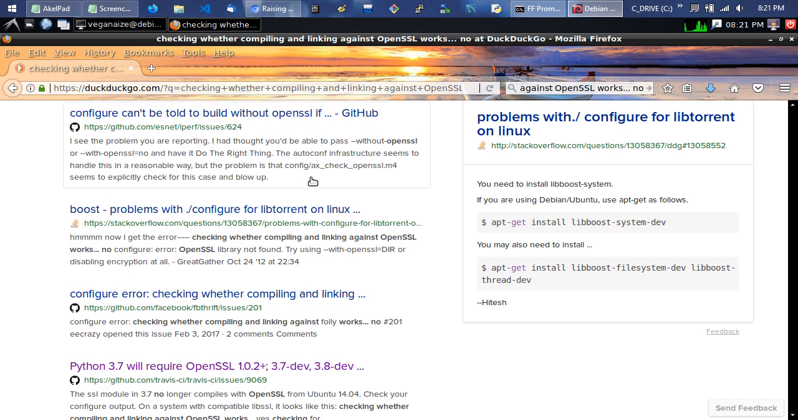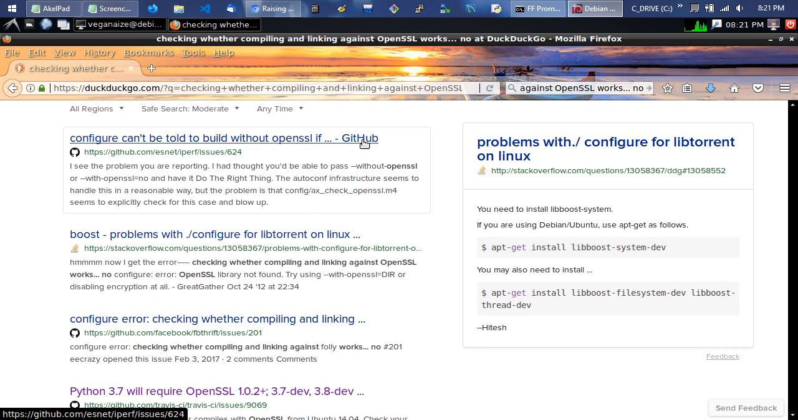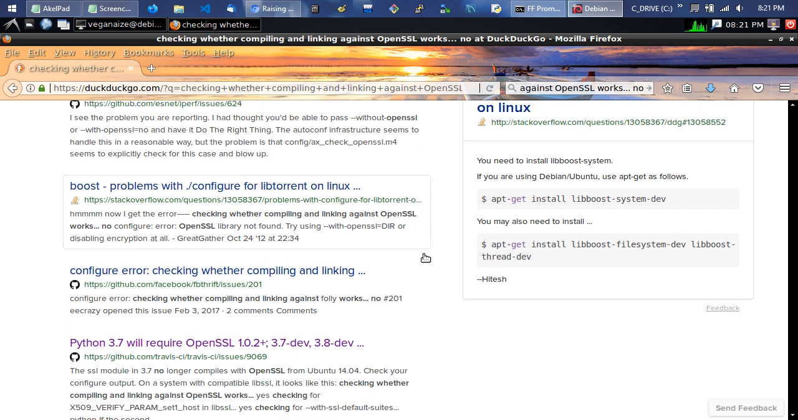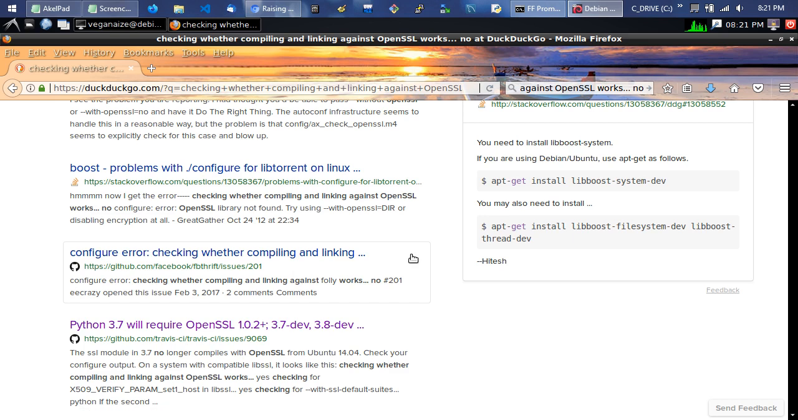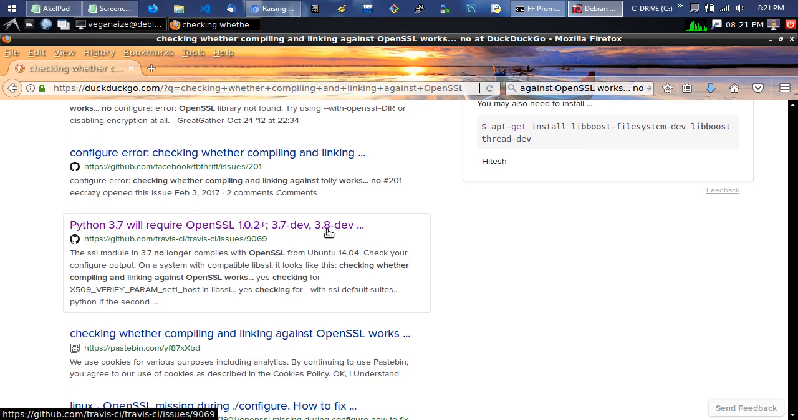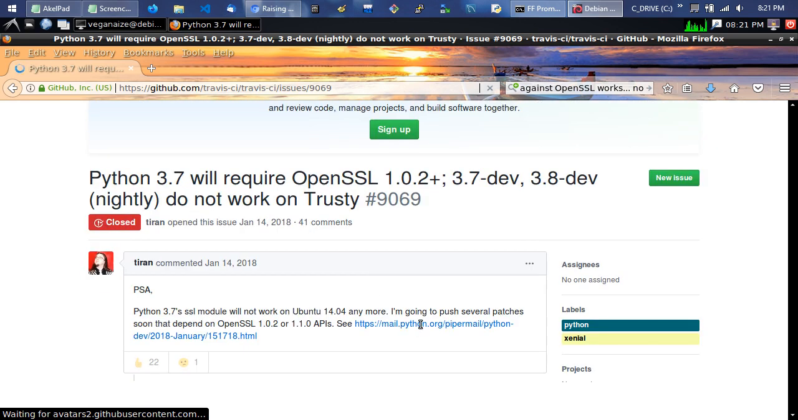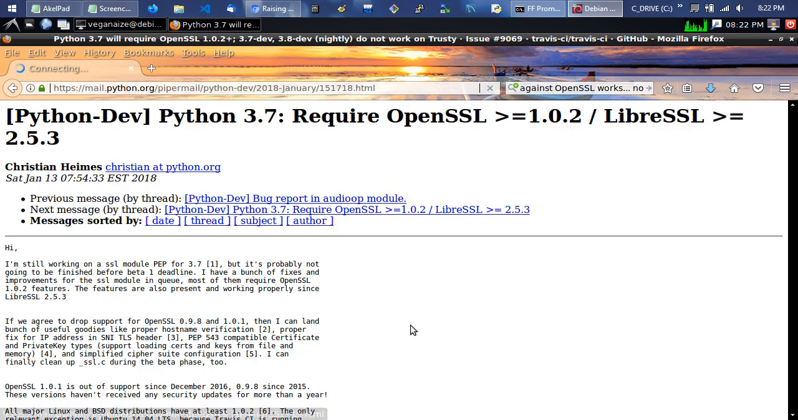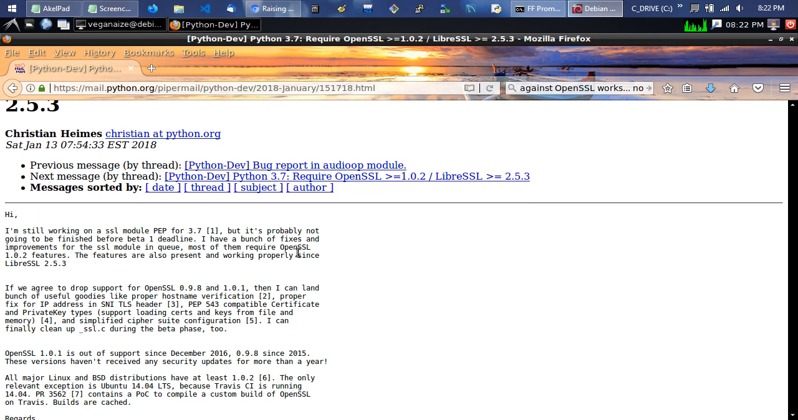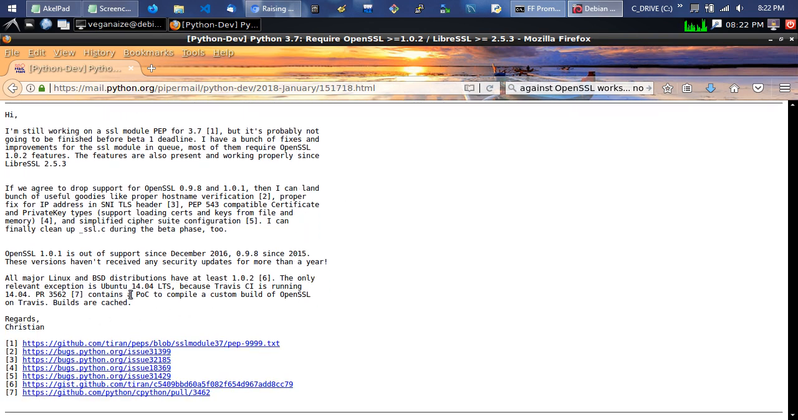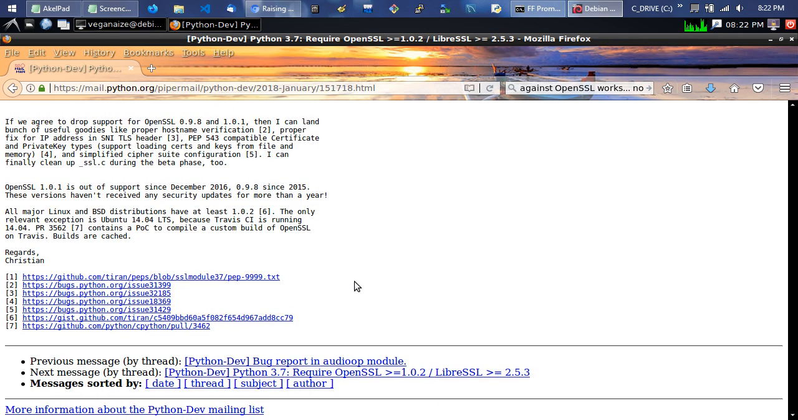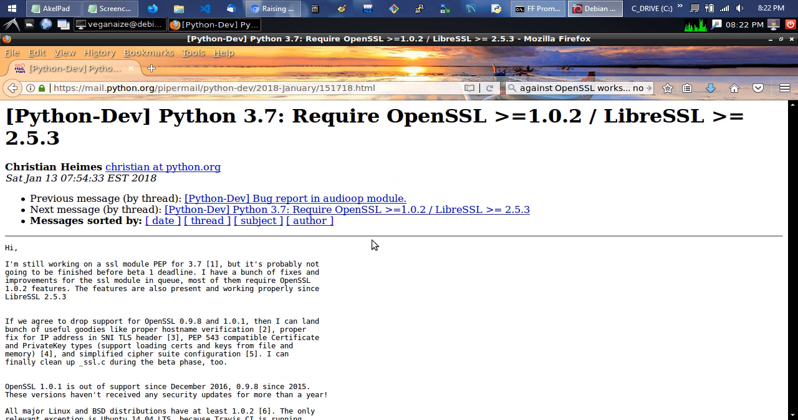what is this? Without openssl, if you gotta be kidding me. Boost with... keeps going back to that one. Read this mailing list thing. We're working on SSL. We already did read this. This is so dumb. So dumb.